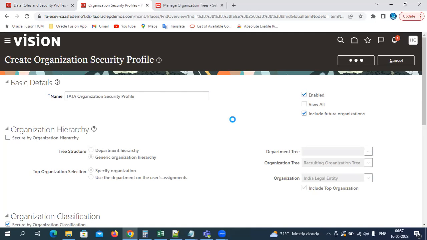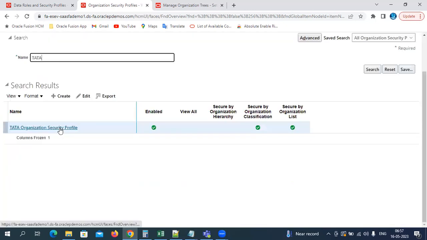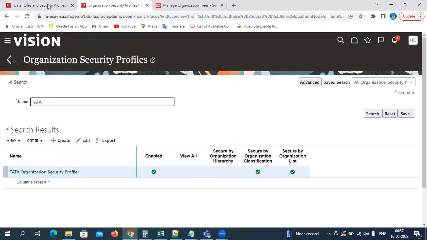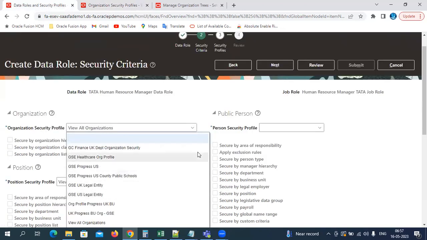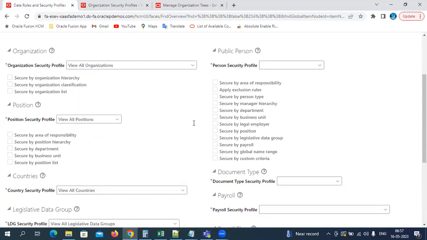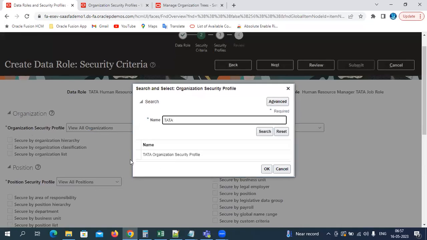Now I secured by organization list, correct? Now if I search here for my security profile, I can see secured by classification and list. Now if I come back to my role, whatever role I'm creating, if I scroll down, that security profile I can see. Click on search, whatever we defined, Tata org security profile. See here, that came.